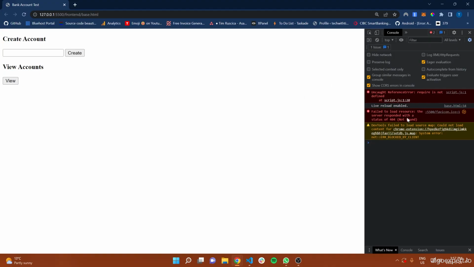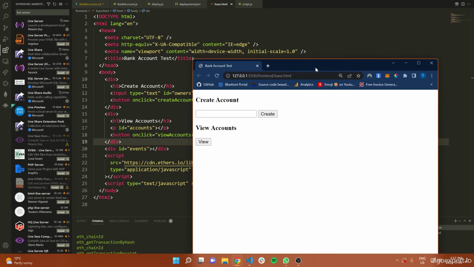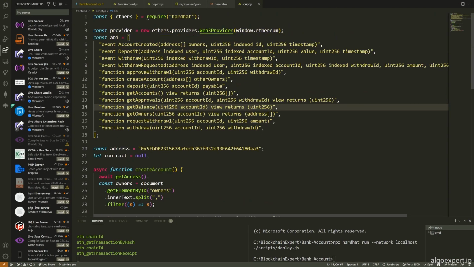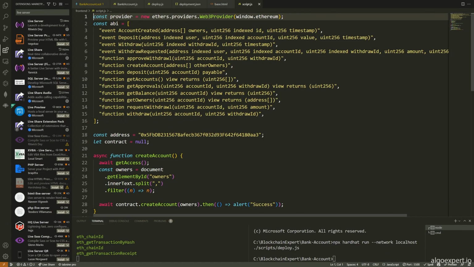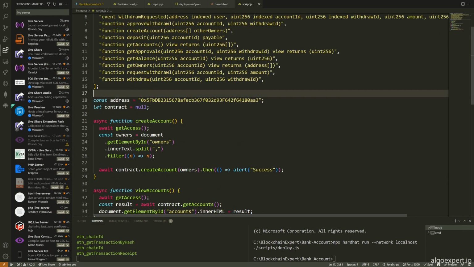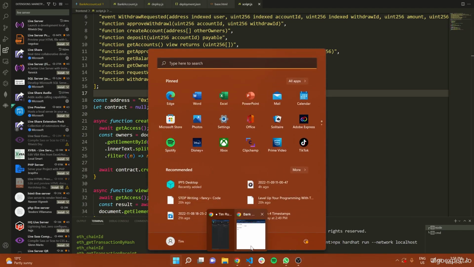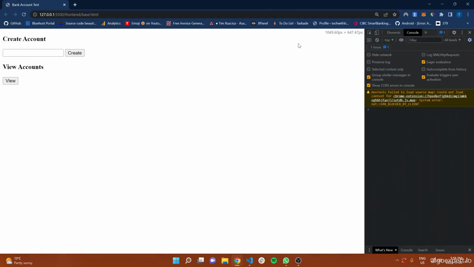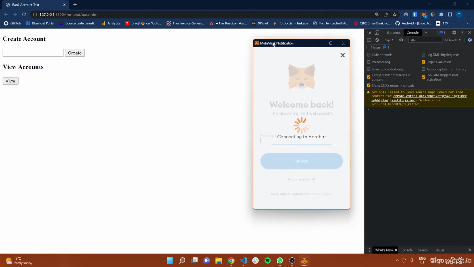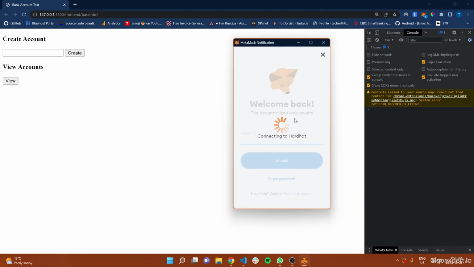Require is not defined, cannot load resource. Let's see, what is the issue with script? Okay, ethers equals require Hardhat. I can get rid of that in script.js. Okay, so let's get rid of that. Go back here and refresh. Okay, that looks better. Now, let's start by viewing accounts. When I do that, it's going to pop open Metamask and connect to the Hardhat network. Let me wait for that to finish, then I'll be right back.